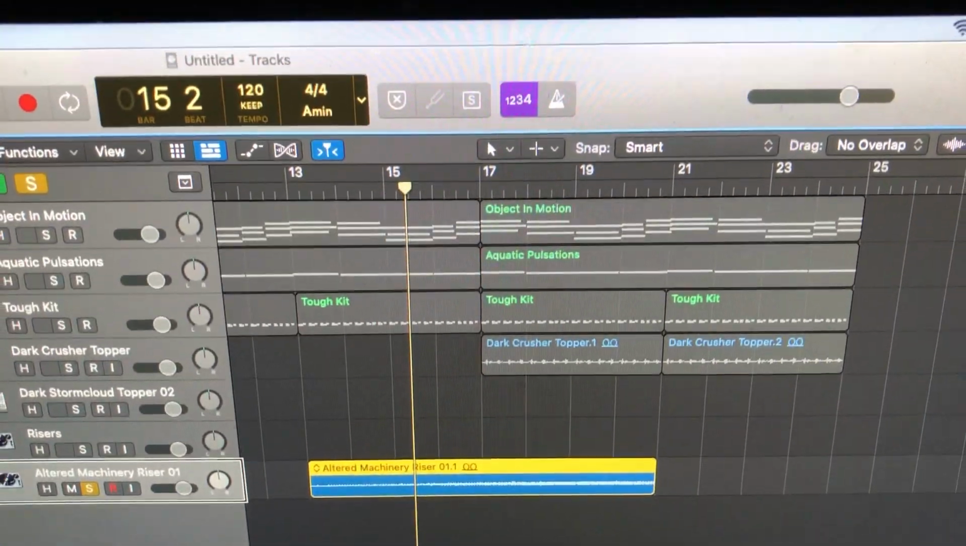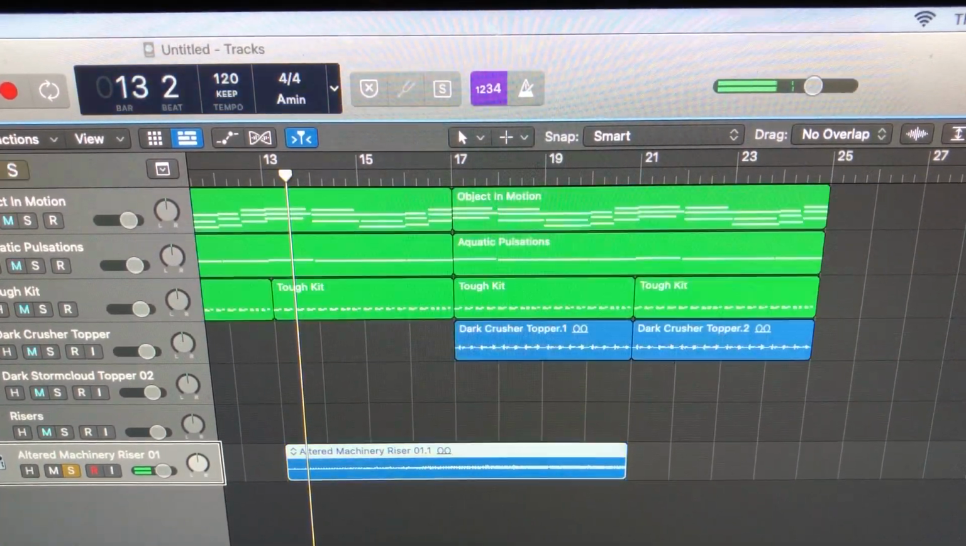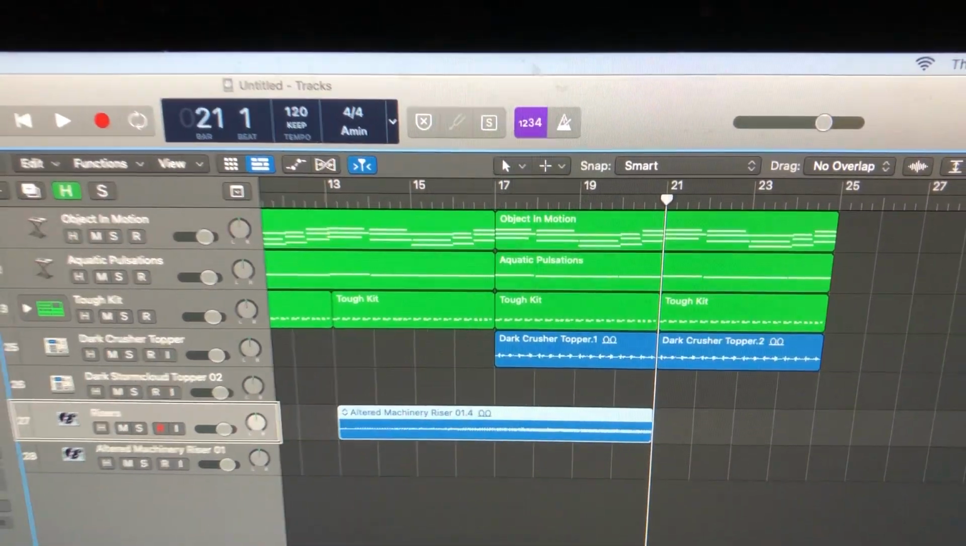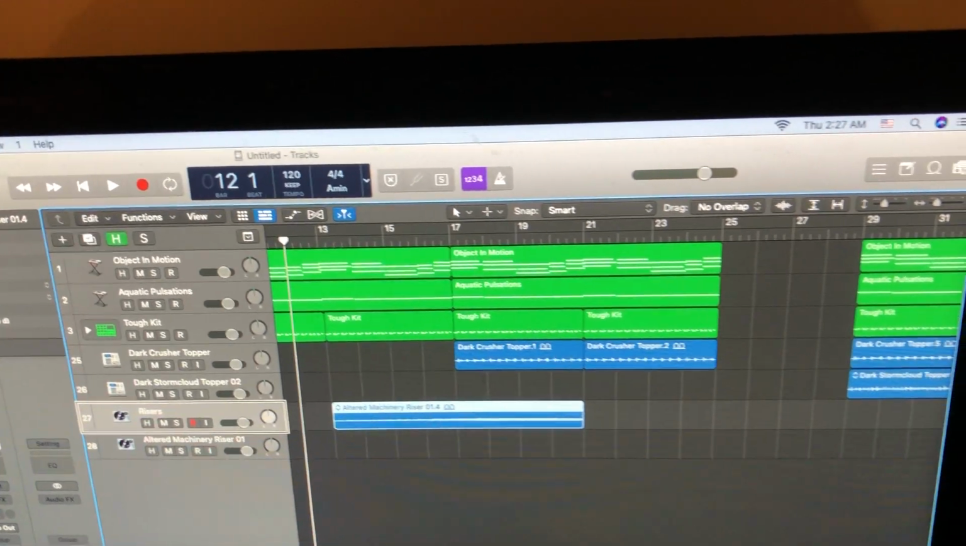Now I'll try this again. I'm going to hit Command, 12 bar. Yep, Command X to cut it. Cut. Track 20. I'm going to go back here, 13. I'm going to hit paste. There we go. Now it did it. Perfect.